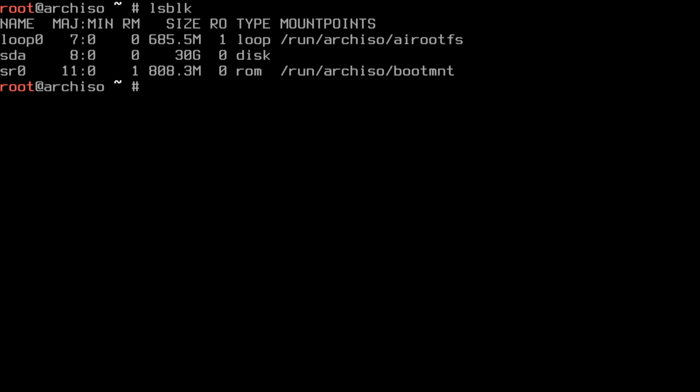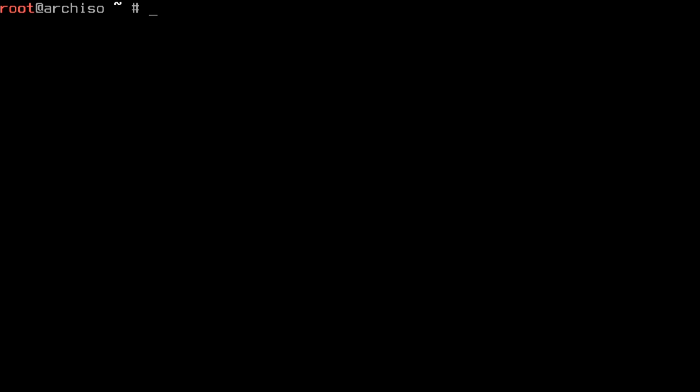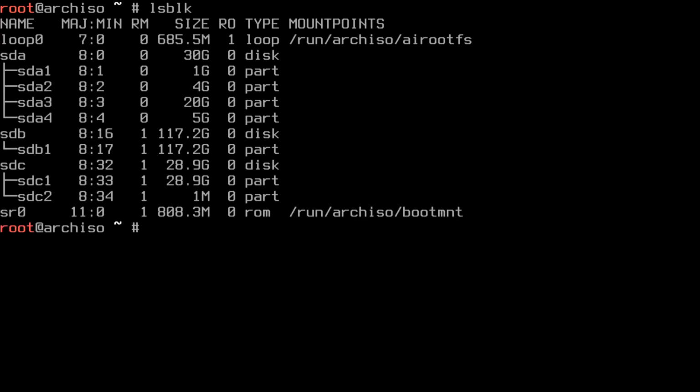But in other scenarios, it's a bit different. Here is another scenario where if you type lsblk, we see much more options. Once again, we see SDA of type disk, SDB of type disk, SDC of type disk. All these names are generated automatically. We cannot recognize which is which by the name. We have to rely here on the size.